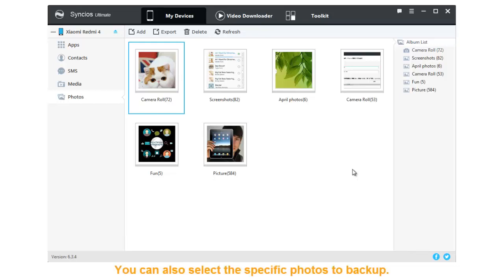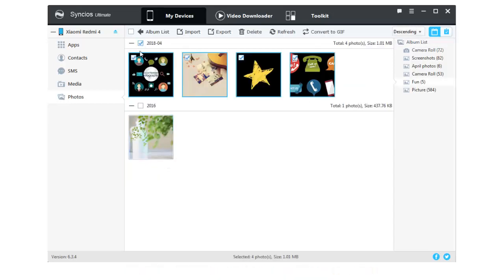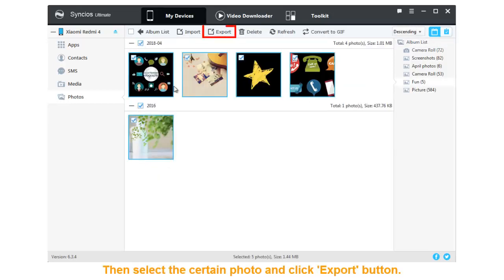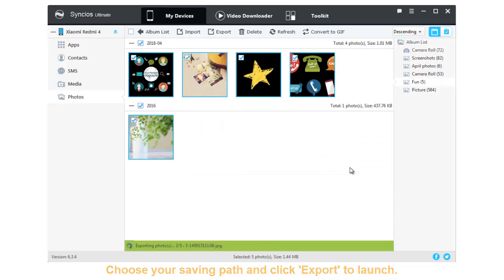You can also select the specific photos to backup. Double-click the certain photo album to enter. Then select the certain photos and click Export button. Choose a saving path and click Export to launch.